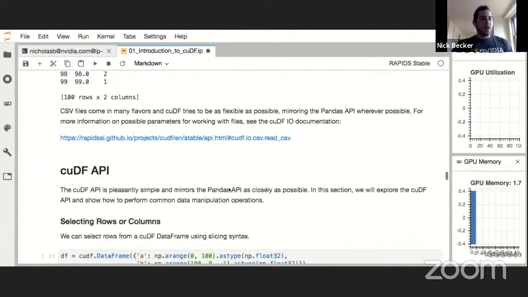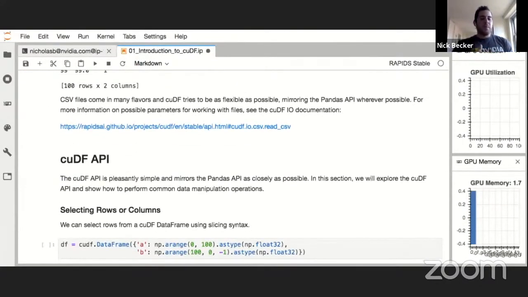And that is the very high-level introduction to cuDF. With that, we're going to dive into actually manipulating these data structures and using them. We've seen how they work at a high level. We've seen how we can get data in and out from the file system. So let's manipulate some data.